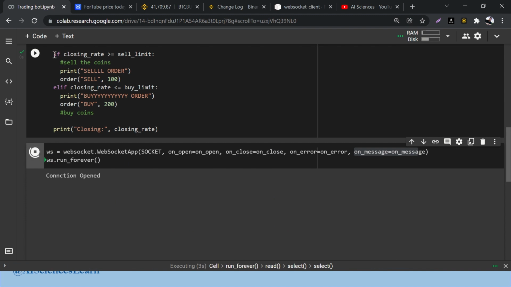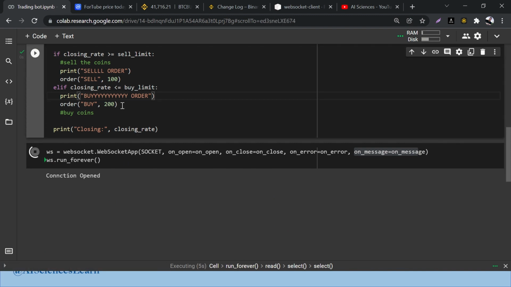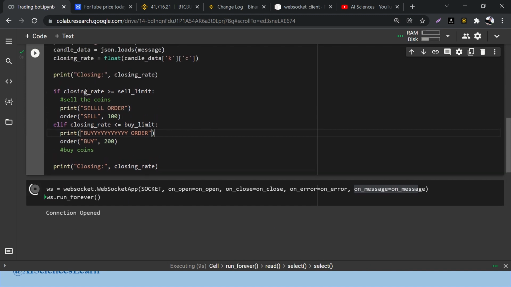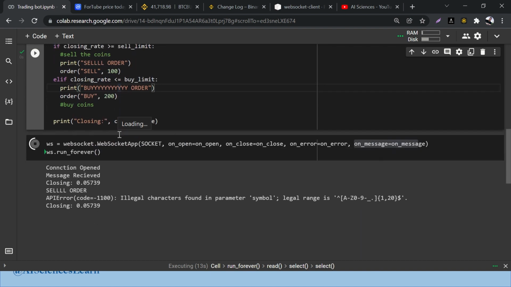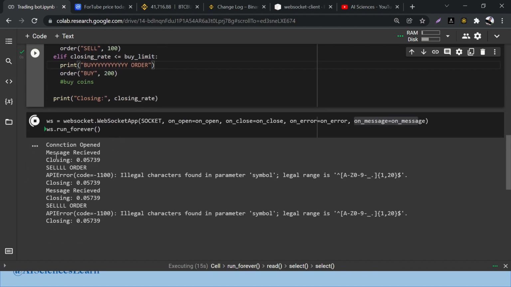And you can add whatnot over here. You can add time constraints over here. You can set limits on closing rate, on opening rate, and you can play with the dozens of coins that are available over here. Okay, so what is actually happening?